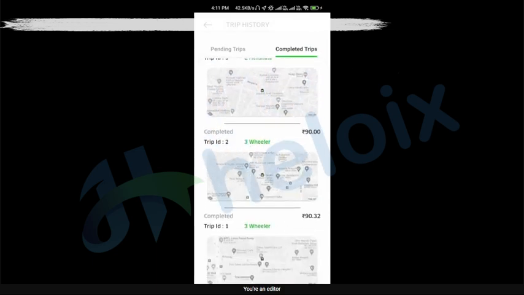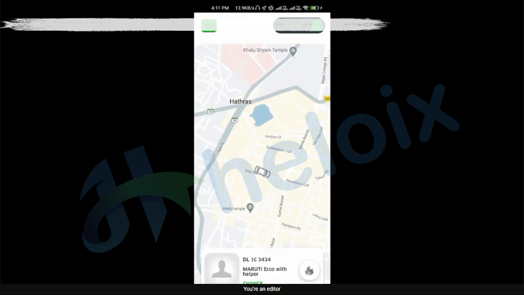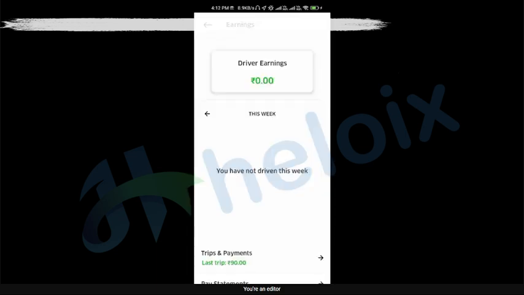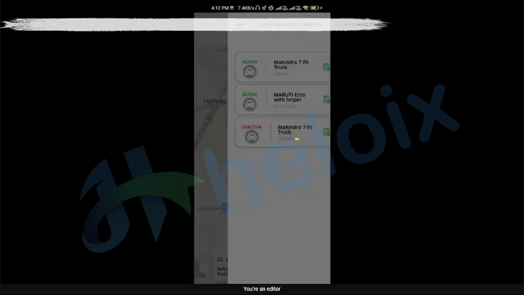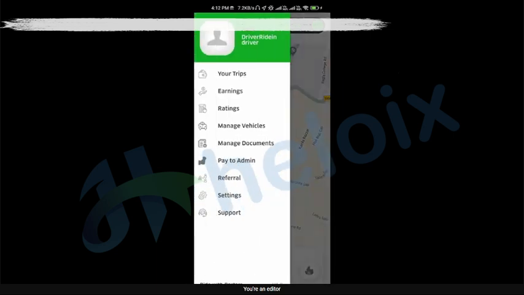So this is a driver panel which I am going to show you. Here we can check trip data. Then you can check earnings, how much earning we have done, how much earnings we have, like that. Then we have rating and vehicle information. Here we can check all types of vehicle information which we have created.